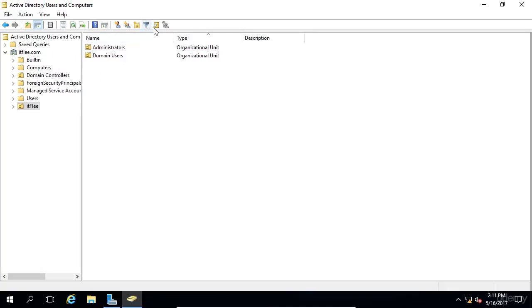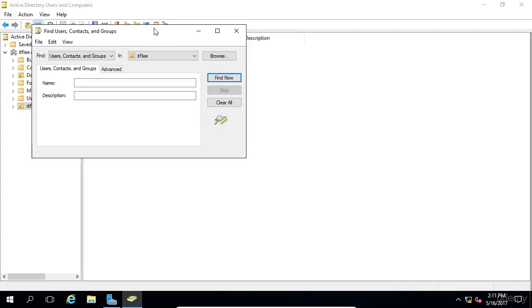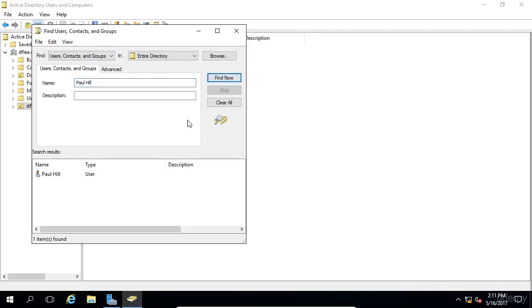So what you need to do is click this little search button at the top where it says find objects in Active Directory domain services. And what we would need to do is choose users, contacts, and groups. And then under the in box, we're going to search entire directory and we're going to type in the name of the person. So if we're searching for Paul Hill, you can see that it popped up with my account. Now, 9 times out of 10, that's how you're going to find a user account if you're looking for one.